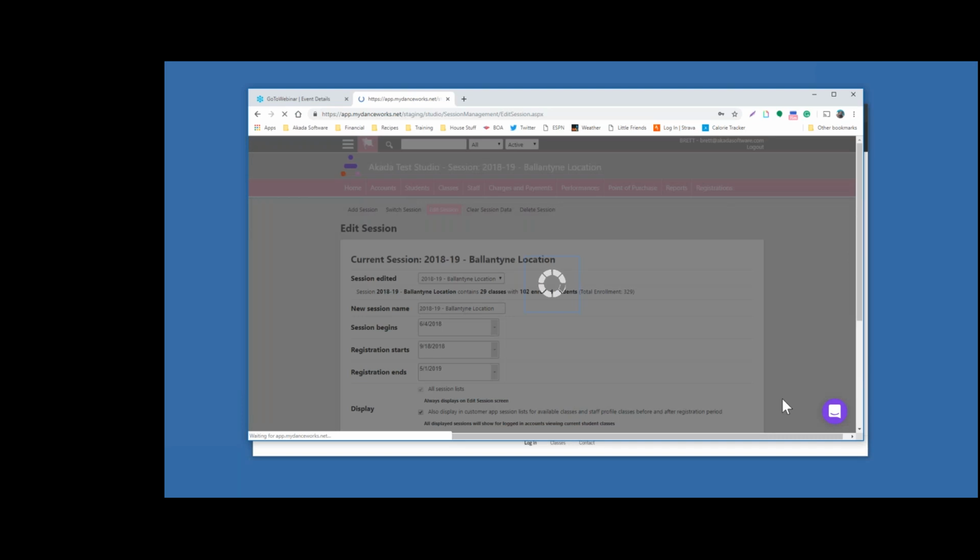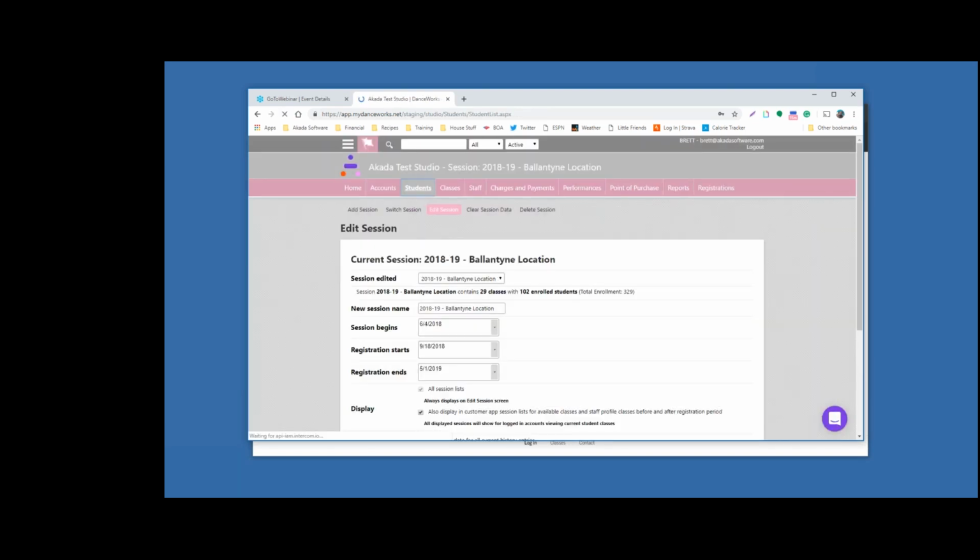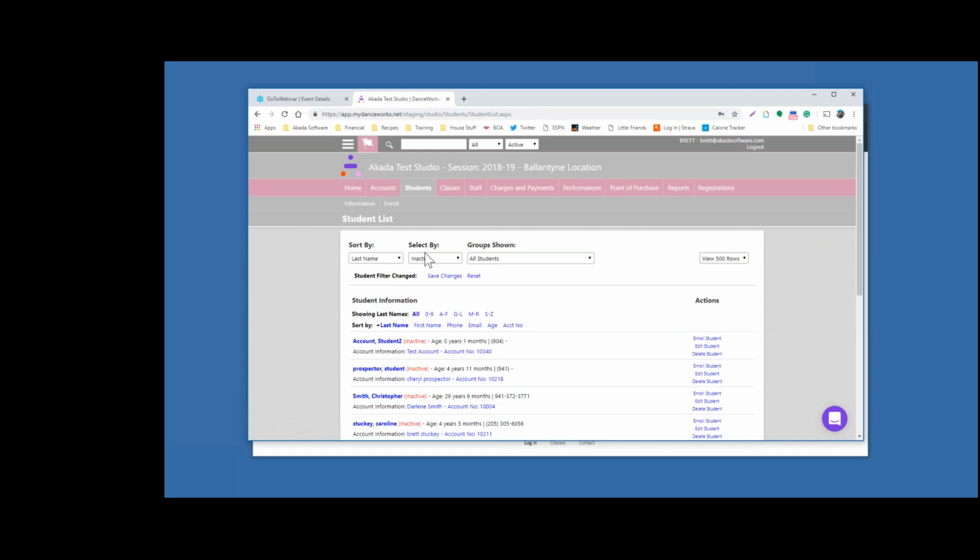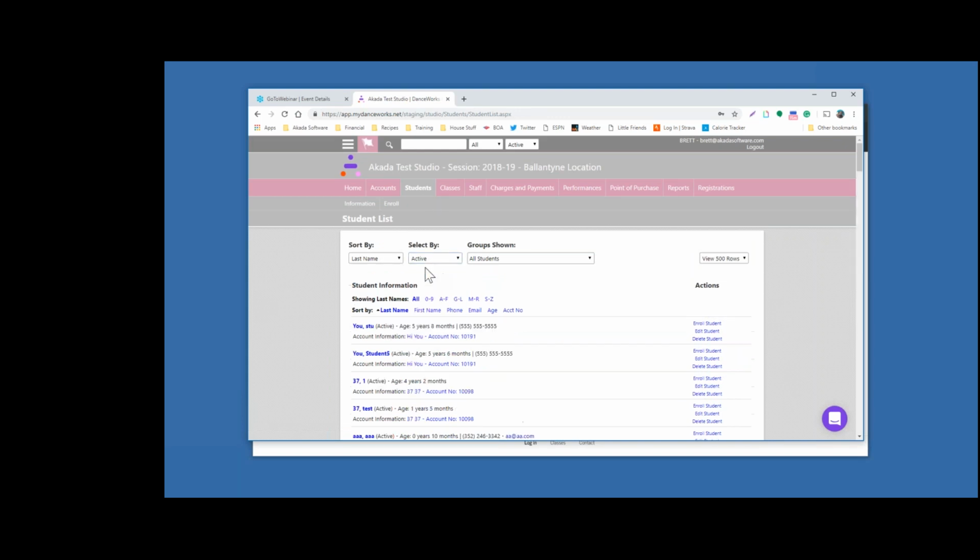This may take a few seconds. And then I can go right back, and there they are. So it's really that simple. So if you goof, don't panic, don't freak out. You can just go right back to edit session and reactivate them. Obviously, give us a call, and we'll tell you how to do it. Please don't go one by one and do it, because it can be done with just a couple of clicks.